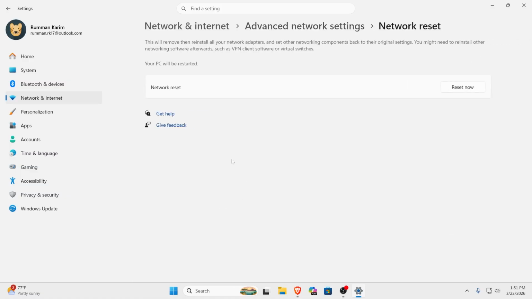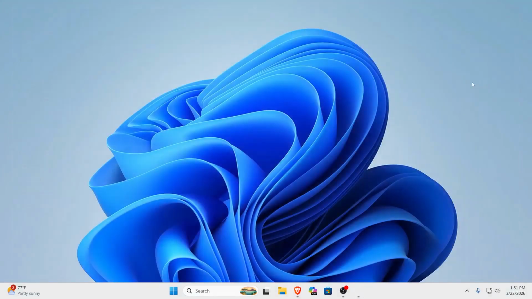Just go inside this and make sure to read all this, and your PC will be restarted after this. Just click on reset now. This is gonna reset all the network adapters to the factory settings or the default configuration. And after you click on it, just close all this and go ahead and manually restart your system if it doesn't automatically restart. And after that, hopefully your problem should be fixed.